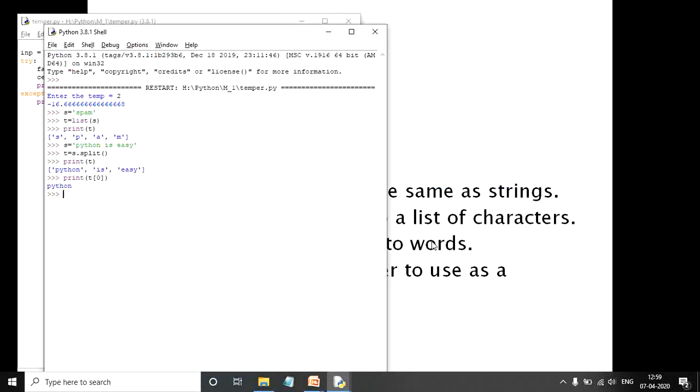So what I will do is take one string, say s is equal to, in double quotes, spam-spam-spam. Here the delimiters are the dashes. So the delimiter which I want to use is dash.